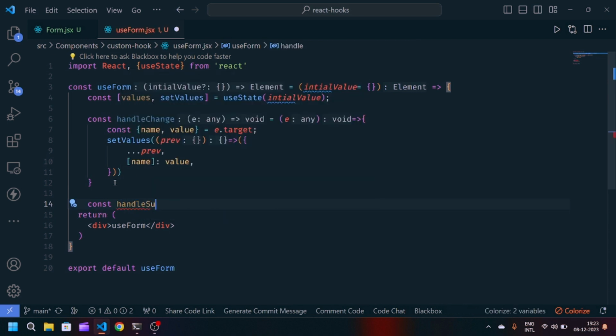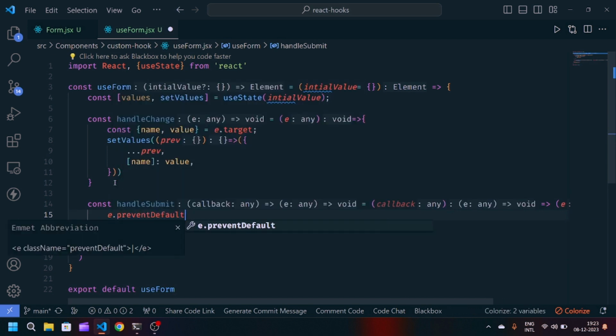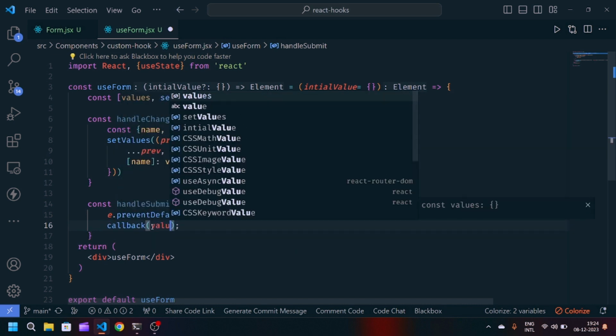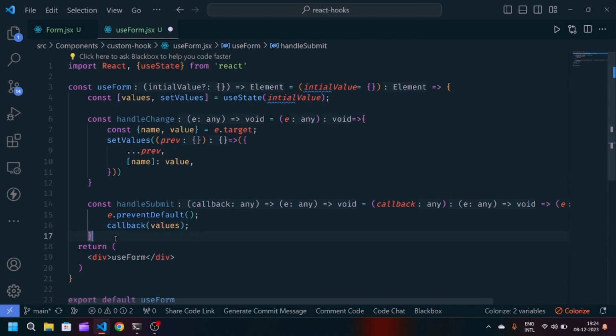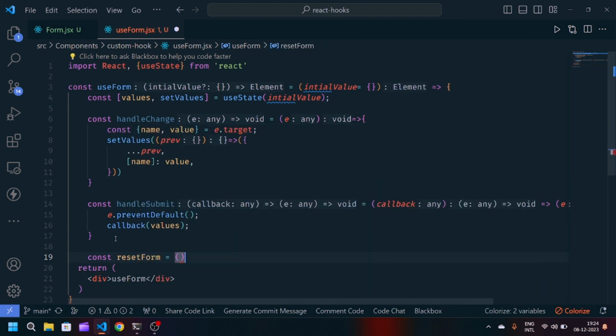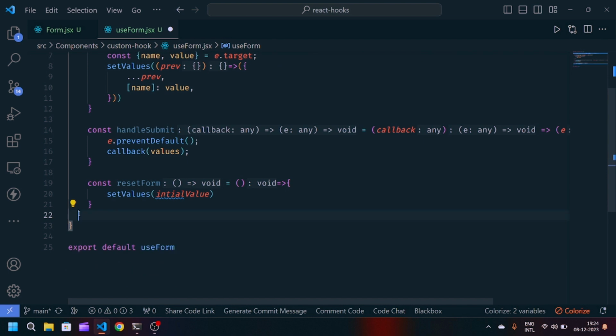Now we will make another function which is handleSubmit. It is basically a callback function. It accepts the e synthetic event, and now we will write e.preventDefault, which will be responsible for handling the form submit. Now we will write callback, and we will pass values here. We will make another function which will be resetForm, equal to an arrow function of JavaScript. Now we will update setValues to the initial values, and now we will return the statements we have.